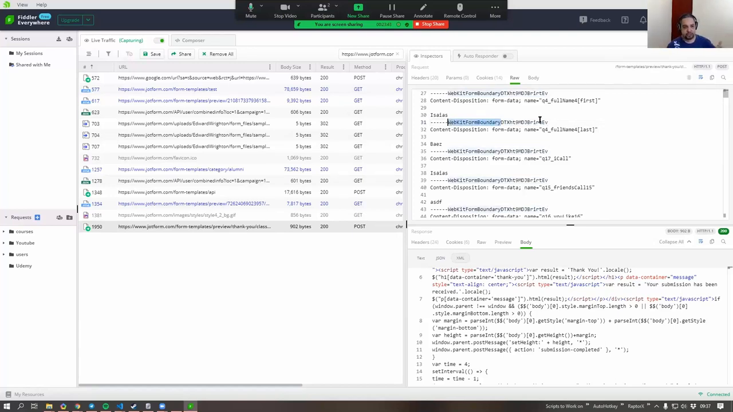Now this string, usually you could do any string. And what programmers did is that they generated a completely random string. The reason for it is to make sure that it was not in the form itself. And usually they put a title on it, like WebKit form boundary, and then generate a random string. And after they have that, that's the string that they would use to delimit the form information.